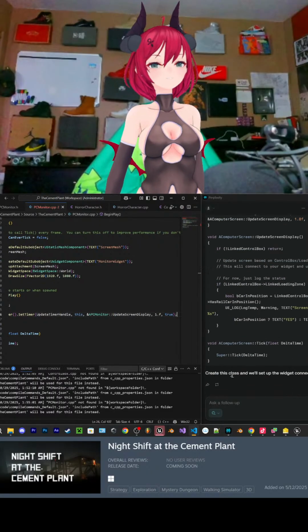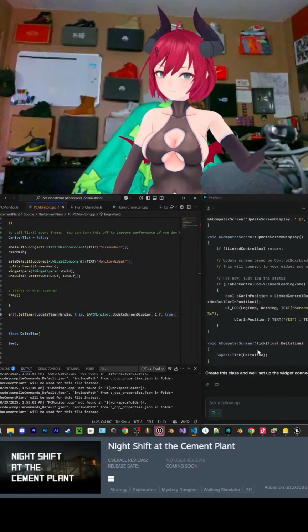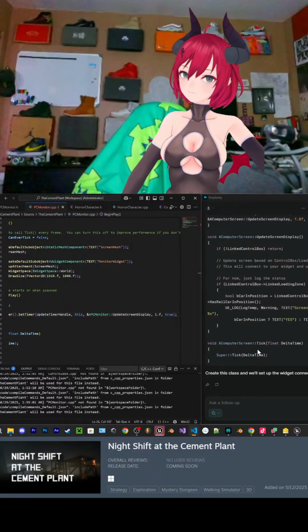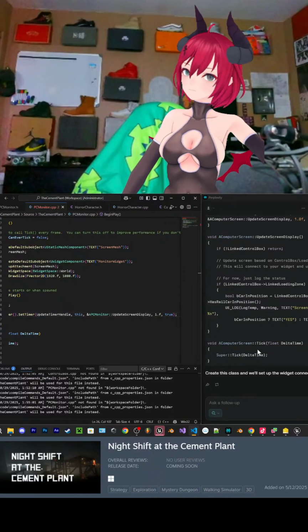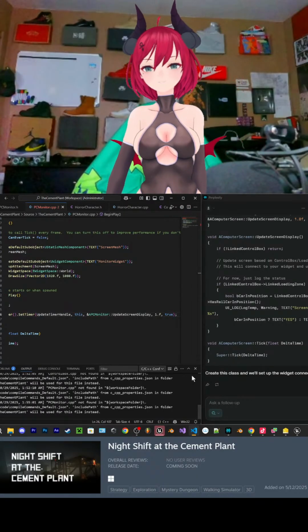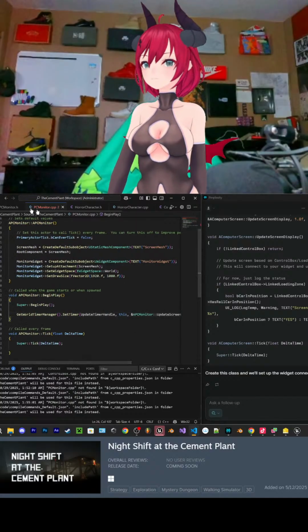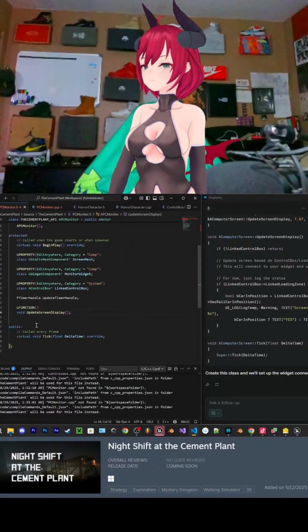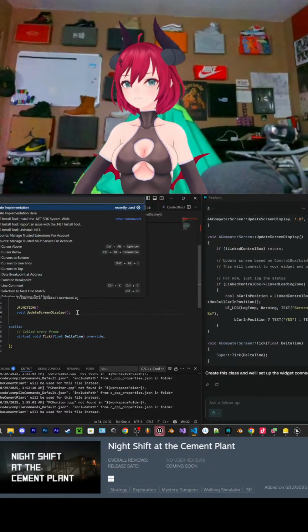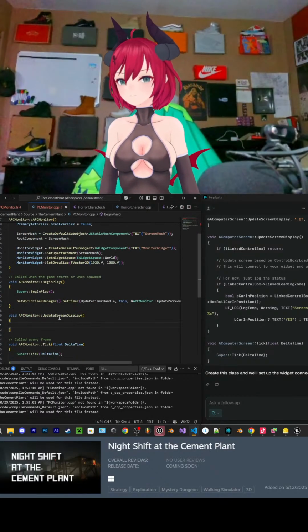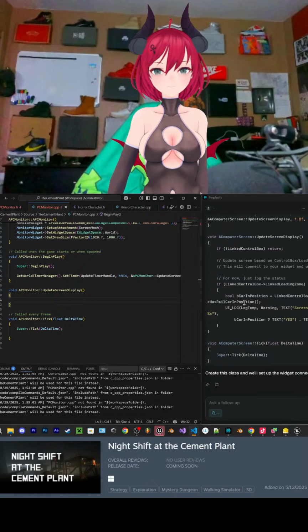Alright, create this class and we'll set up the widget connection next. So update screen display, right? Now we need to pull that out over here. So update screen display. Let's go ahead and create the implementation for it, as you can see.